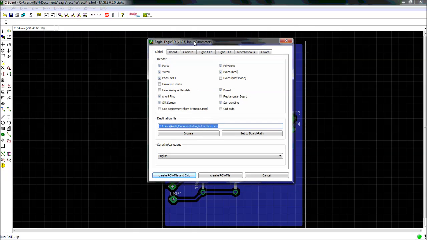This is the main control panel of that POV-Ray file. Now you can see Eagle 3D input parameters. In the destination file, just set it to board file, wherever we are going to save all files, in this rectifier file. Okay, so all the files will be saved in the rectifier folder.